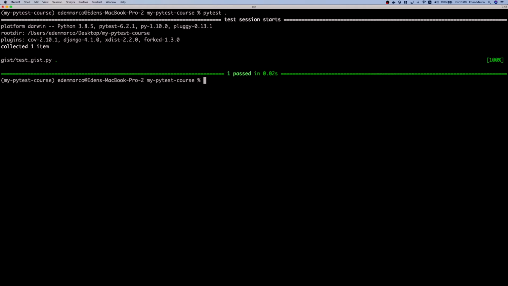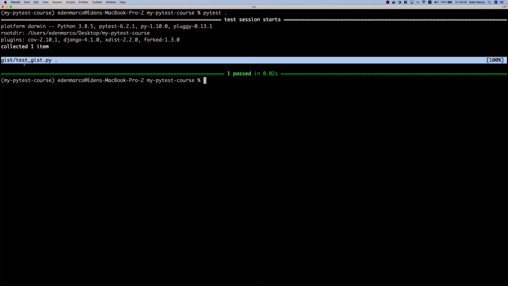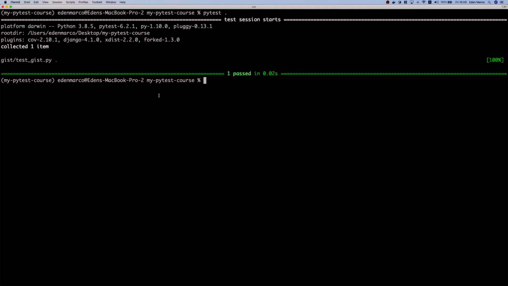Now, if we take a look at this output over here, it is not very informative. We can see over here that we ran stuff from testgist.py, but we don't see the tests. We can see now a green dot which represents that pytest ran one test and it's green, so it means it passed.